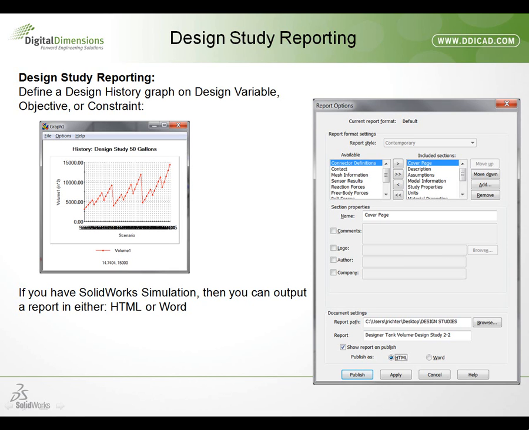Design study reporting. After we generate a design study, we can then ask SOLIDWORKS to generate a report for us. With standard SOLIDWORKS, we can define a history graph on a design variable, objective, or constraint. Now, if you happen to have SOLIDWORKS simulation, either through Premium or one of these simulation packages, you could then output a report in HTML or Word. And with that, we'll go into SOLIDWORKS to take a look at this.